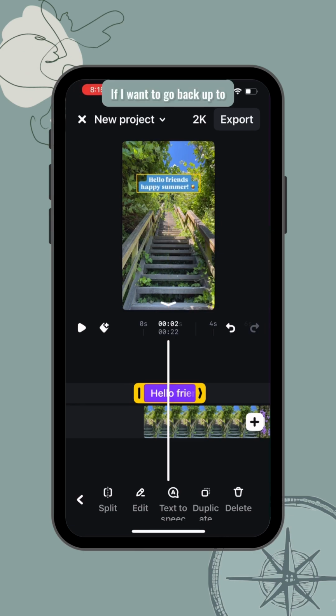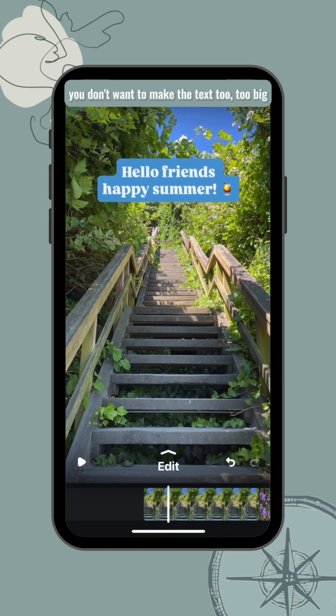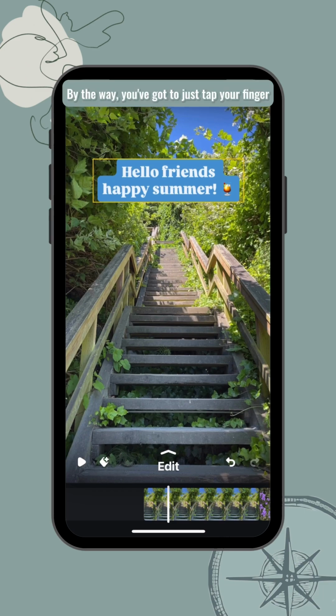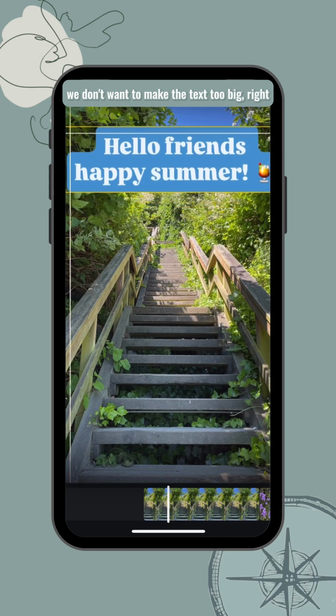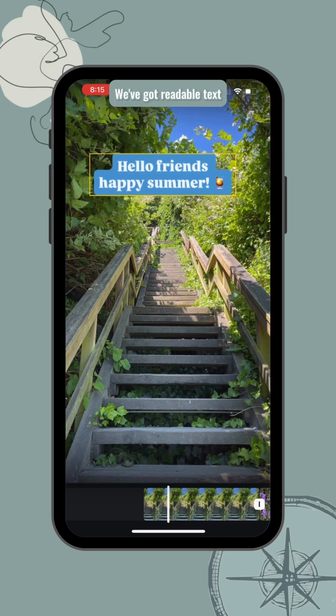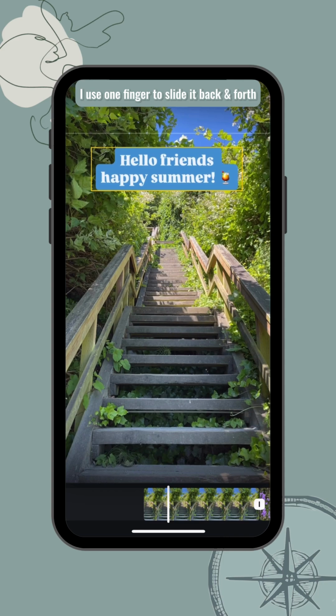If I want to go back up to that full preview, I can tap in the very middle on that little drop down, and I can get a better sense. Again, you don't want to make the text too big. By the way, you've got to just tap your finger on it to highlight it, and you'll see the yellow block there. So we don't want to make the text too big, right? But we do want to make it readable. So there we go. We've got readable text. I'm using 2 fingers to adjust the size. Then I use 1 finger to slide it back and forth.